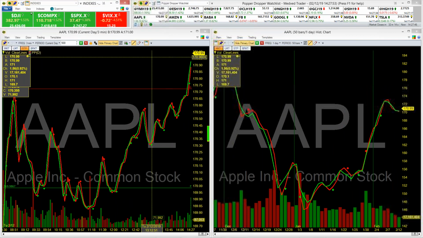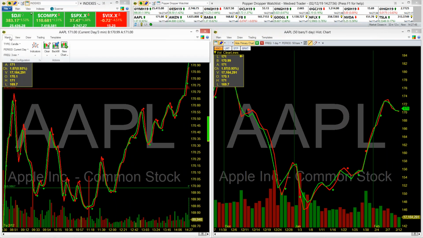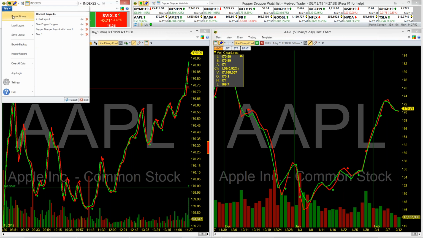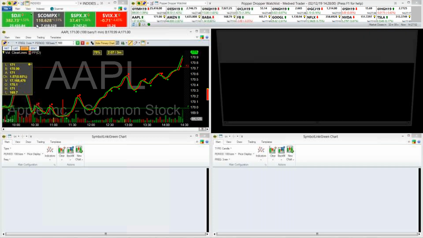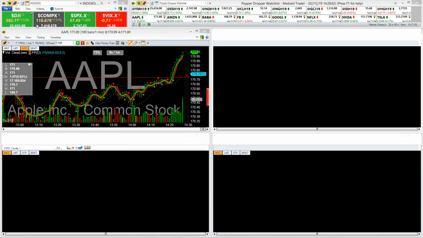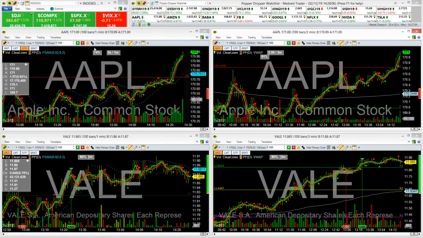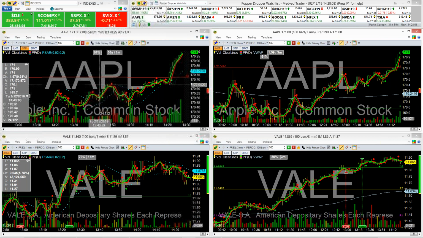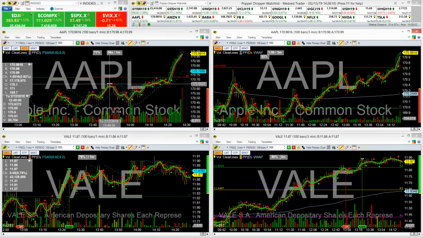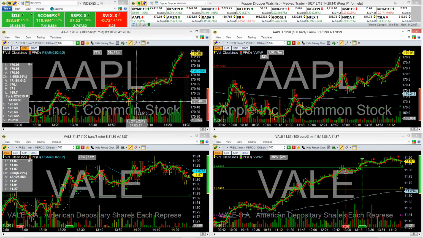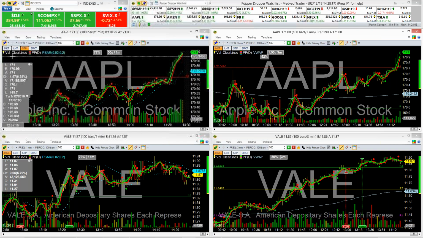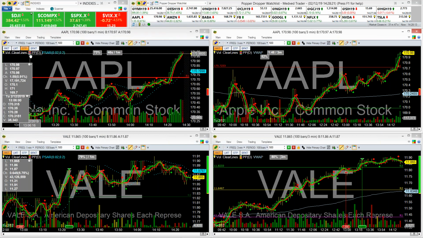So if I go to my popper dropper layout, you'll notice on my 1 minute, which is my left charts, I have pivots, obviously my clear lines, and I have the parabolic stop and reverse. It's going to be listed right here: volume, clear lines, pivot points, parabolic stop and reverse.